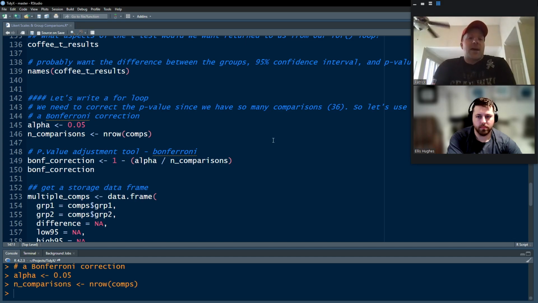So the way that you do that is you set the alpha level that you're interested in. In this case, we'll choose the common convention of p = 0.05.